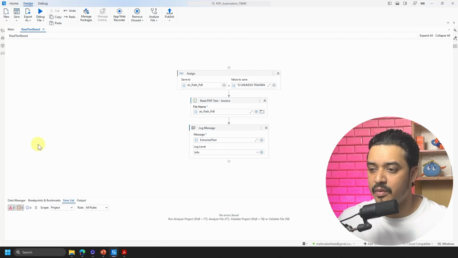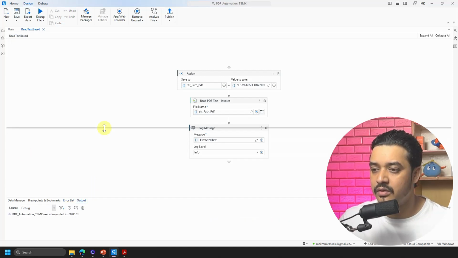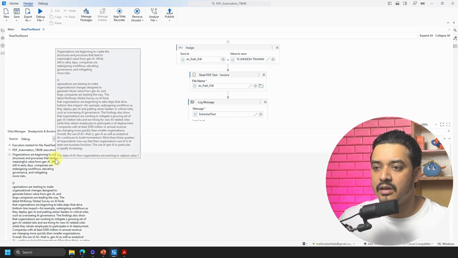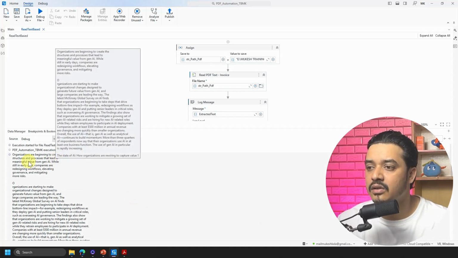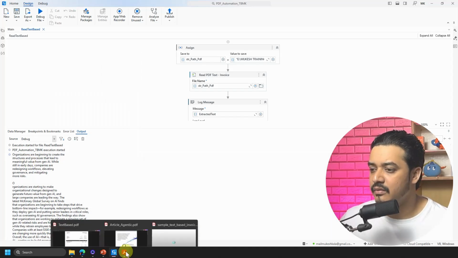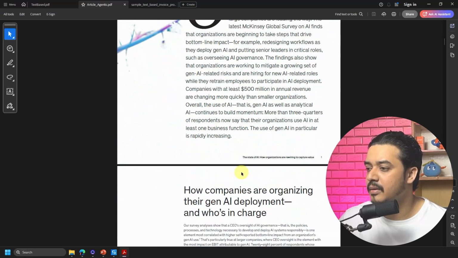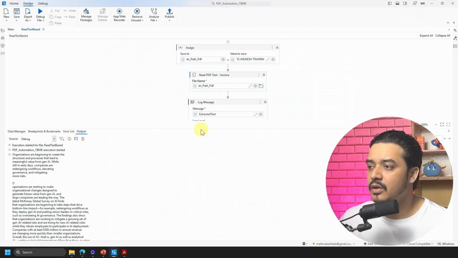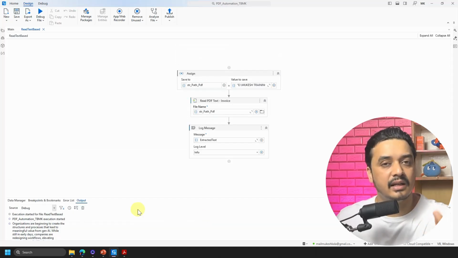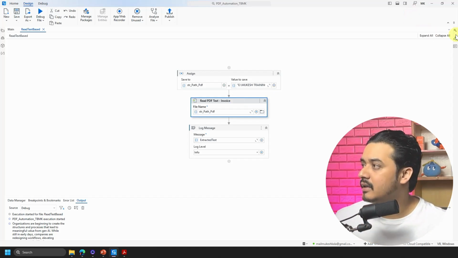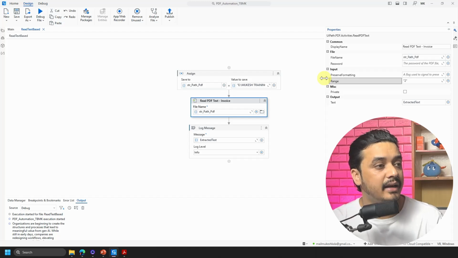So by just changing one property, here is the output, and I'll scroll up. Here you can see organizations are beginning to create structures, the State of AI. Let's see what that is. Yes, organizations are beginning to create the structures. Whatever it is, it was able to read only that single page. So that was about reading a single page. In case you want to read only one page, you can go here and provide the page in this Range property and it will read that.